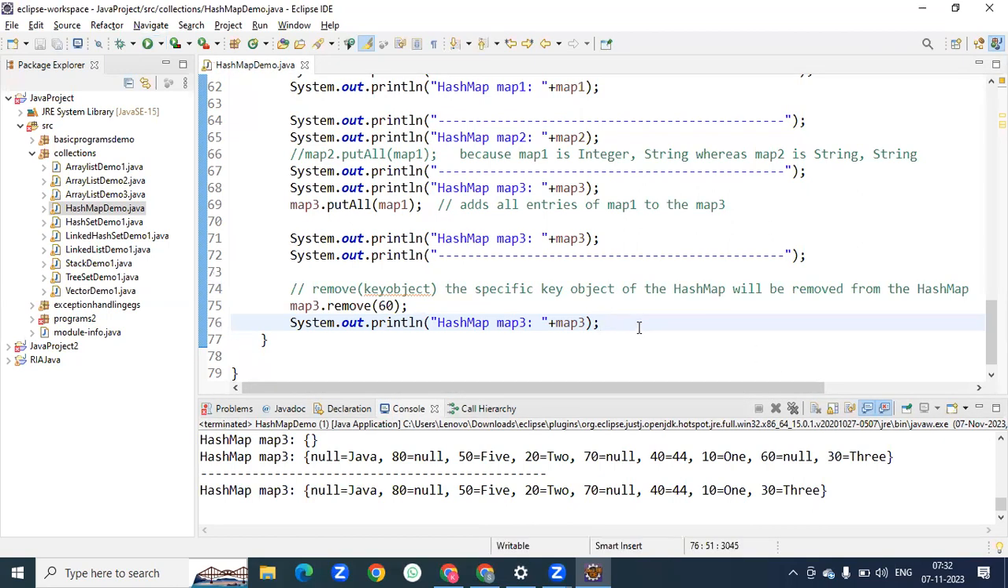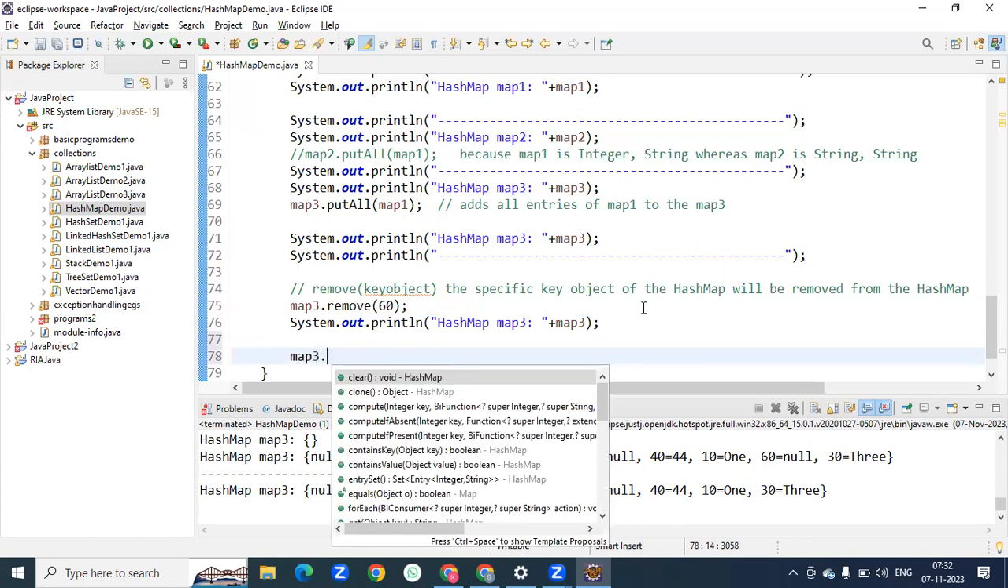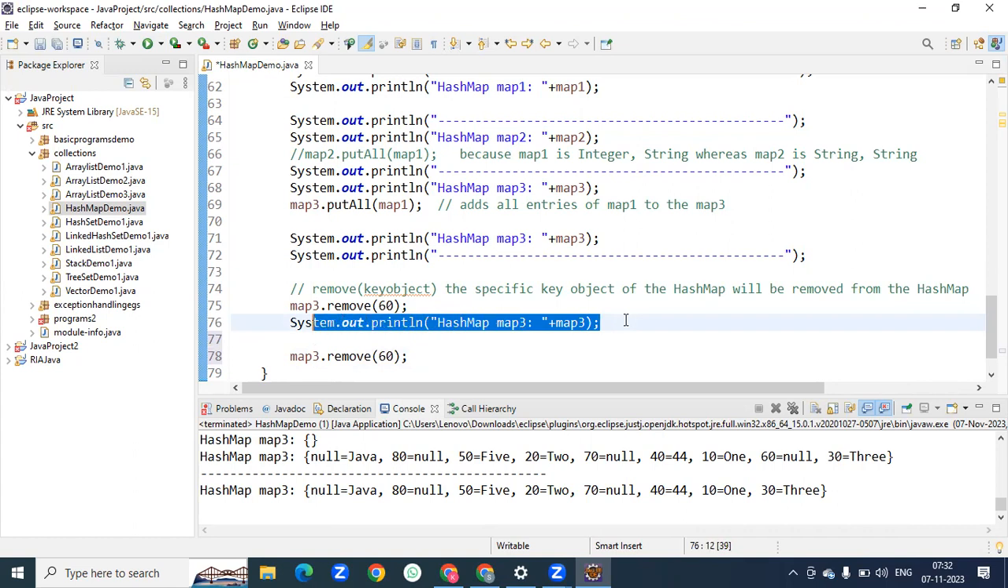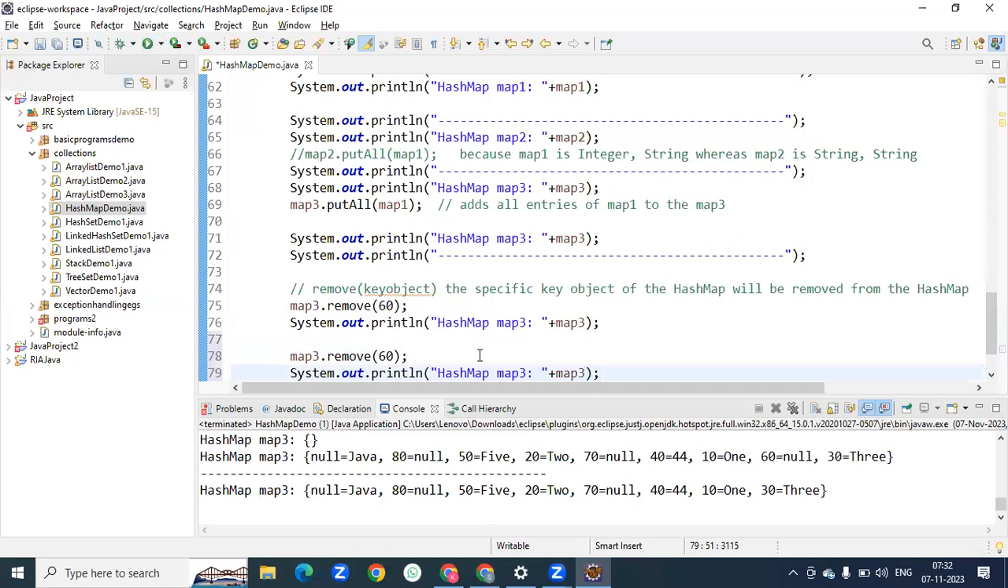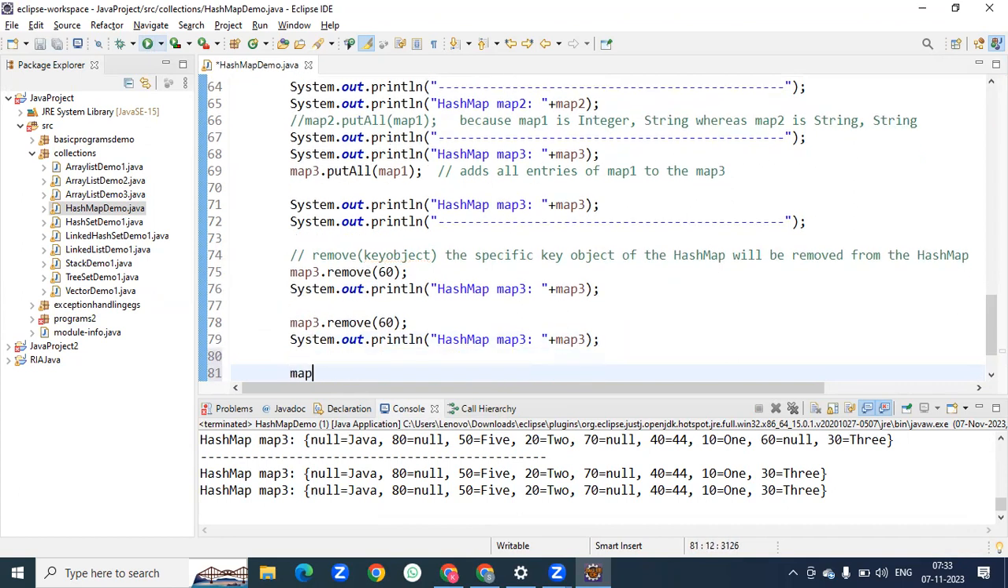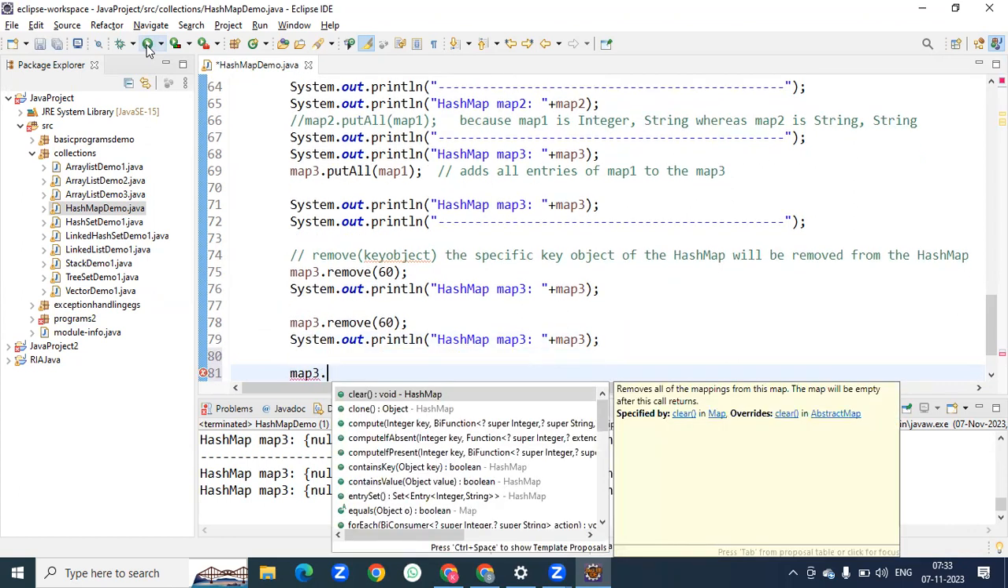Suppose if I'm trying to do the same thing again, where 60 was removed, then what will happen? Already 60 has been removed from our hash map 3, that is map 3. Now, again, if I'm trying to remove that, what will happen? It works the same. It will not give any error. If it is there, it will remove, or if it is not there, it will just simply leave.